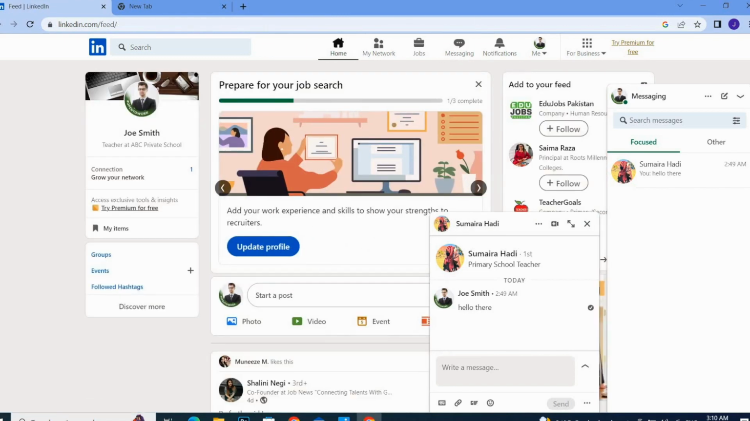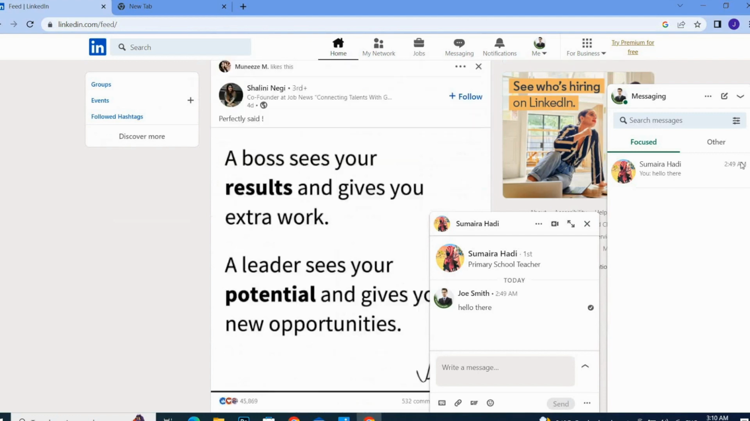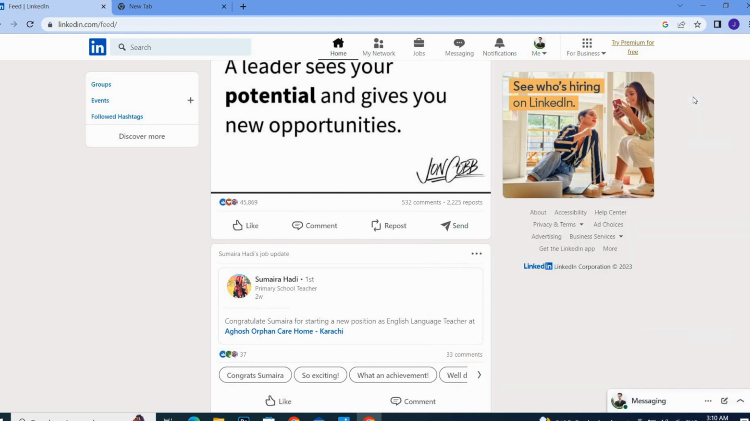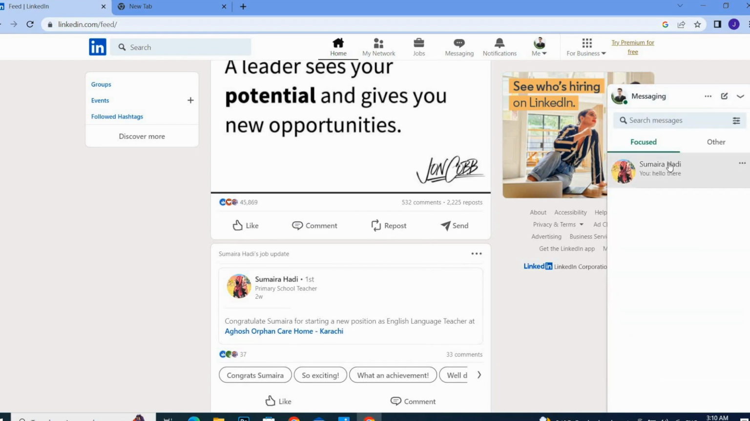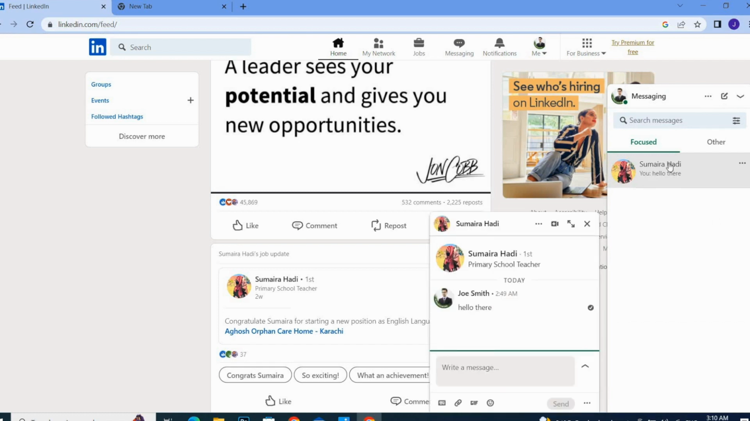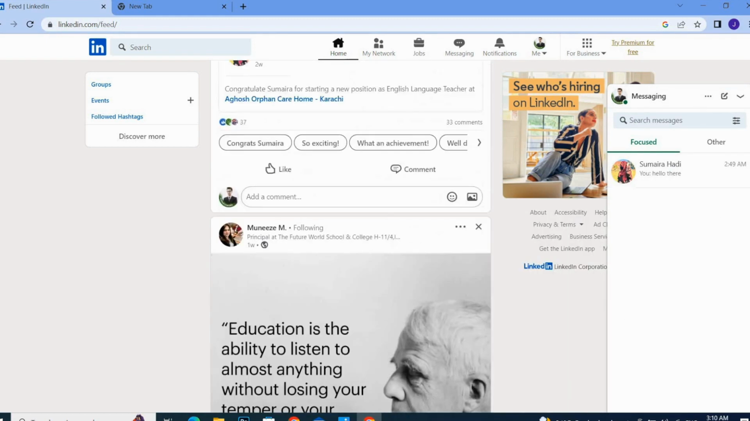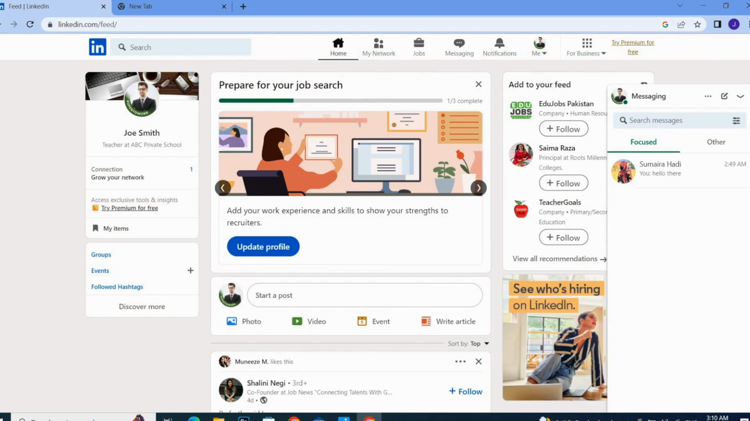If you are searching for something and you want to talk with anybody, then this is the easiest way to chat with someone. Just go to your messaging, click on that person's message and then reply to them easily, and you can chat and do your work, both of them, easily at one time.